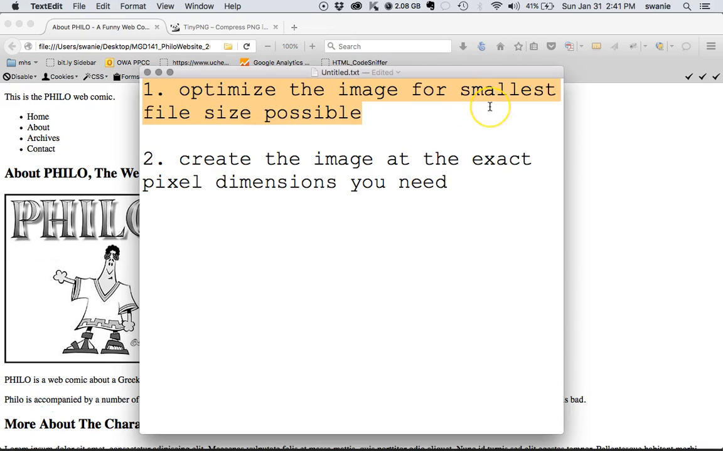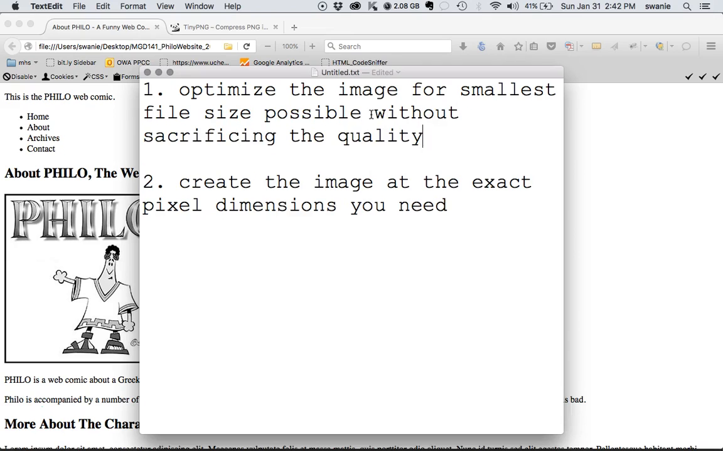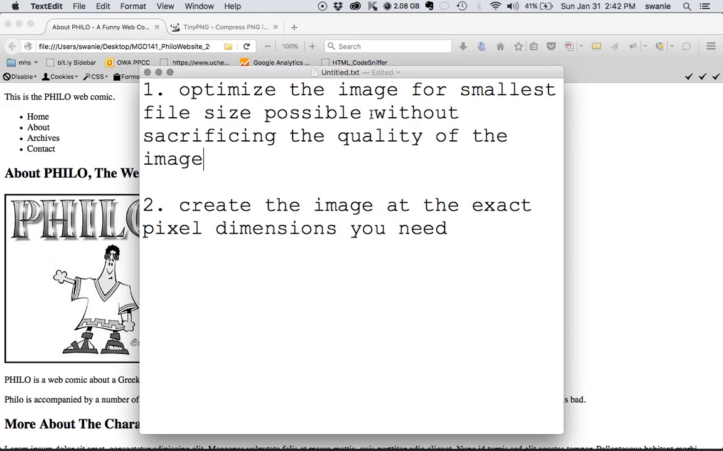One is always optimize the image to try to get it as small of a file size as possible without sacrificing the quality of the image. Next, always create your images at the exact pixel dimensions you need. And that will also allow you to get it to the smallest file size possible. All right, so that's what we're going to go through today.